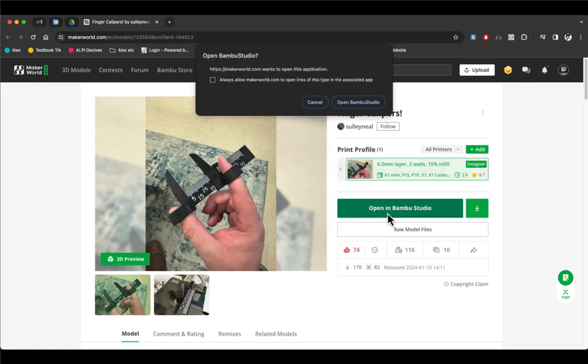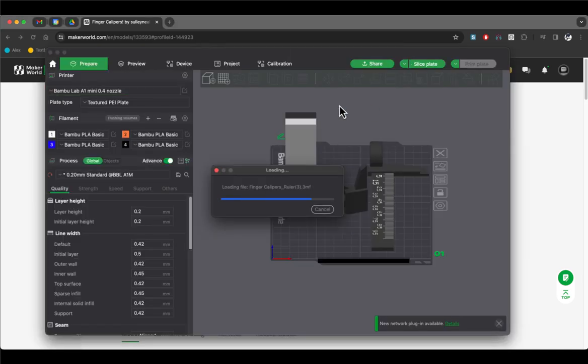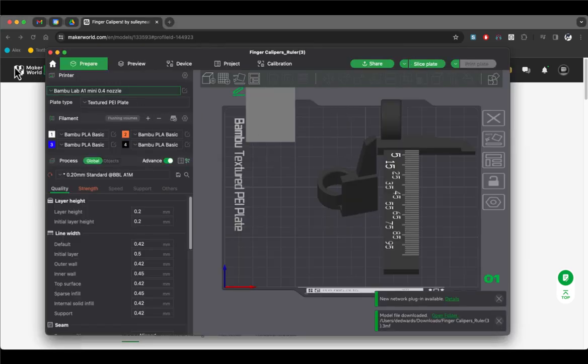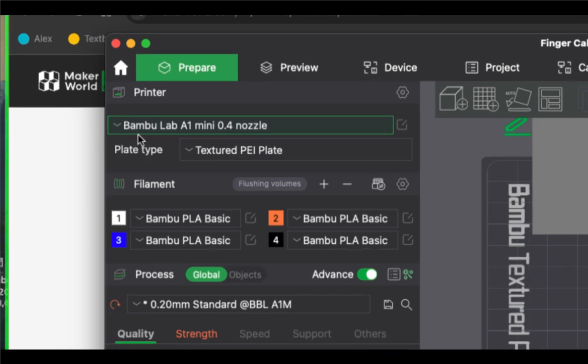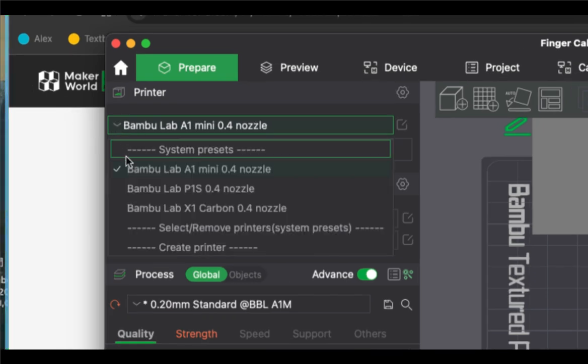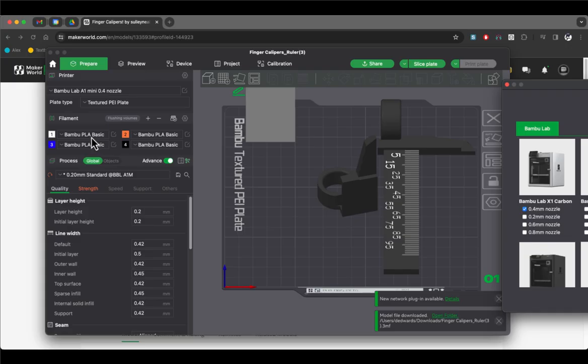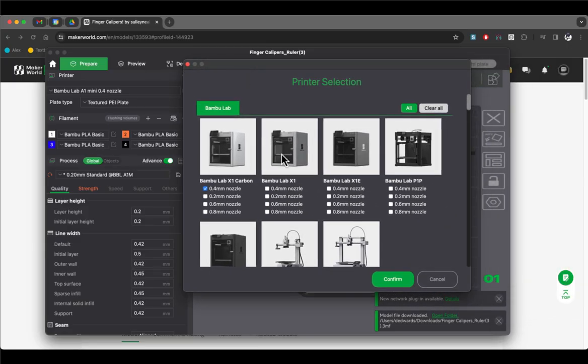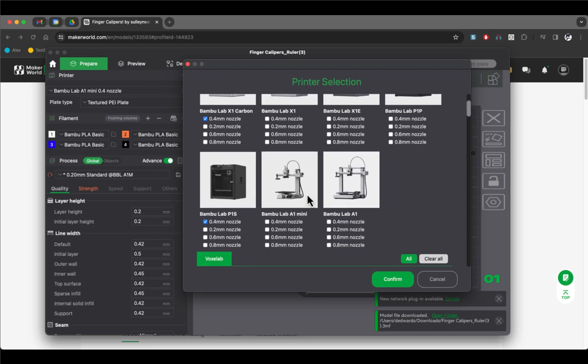Now, if I go into where I downloaded the 3D model and I go into Open in Bambu Studio, it pulls it up, opens in Bambu Studio, and now look what it's done. It's added the A1 Mini. Okay, it still has those other ones. If I go to select or remove presets, the A1 Mini is not selected at all.